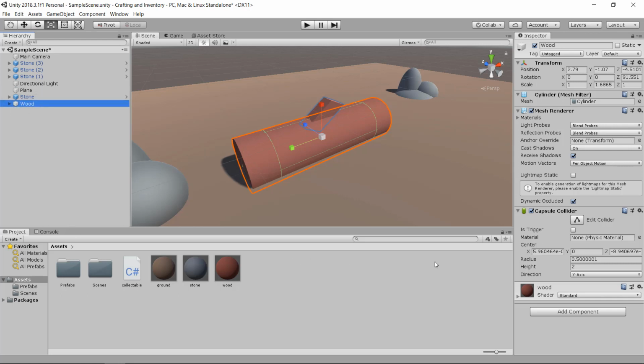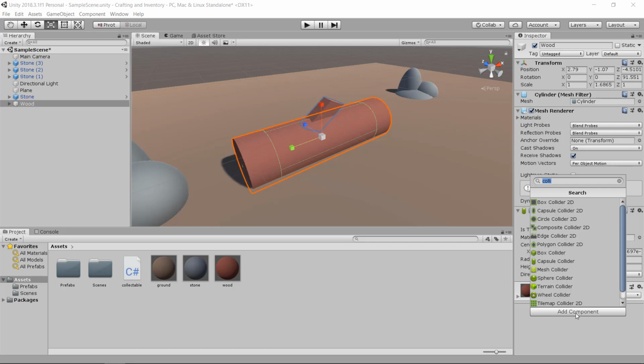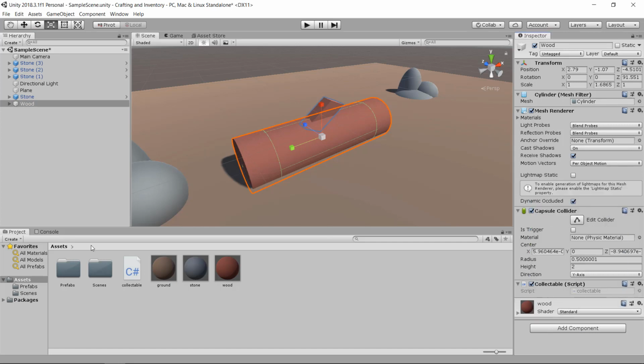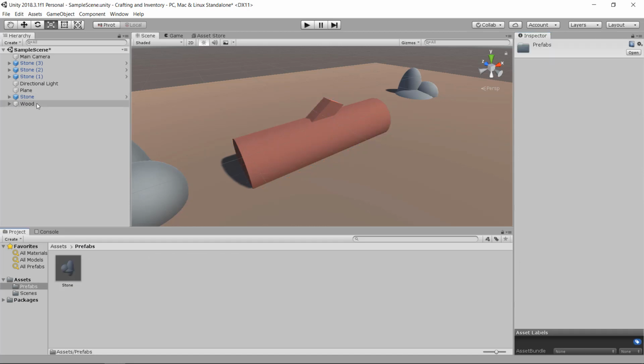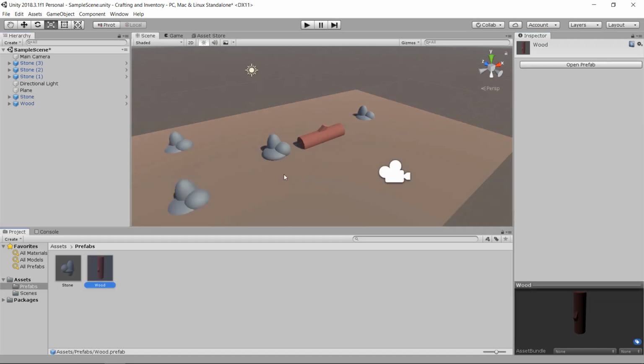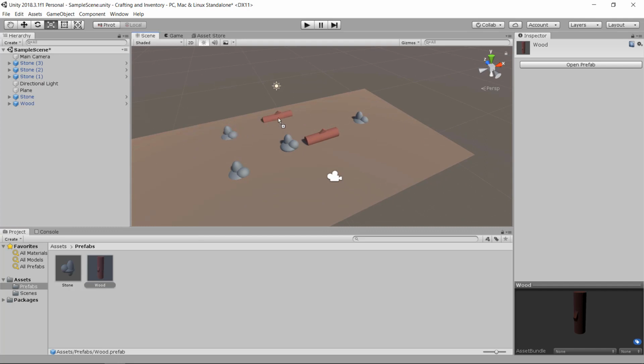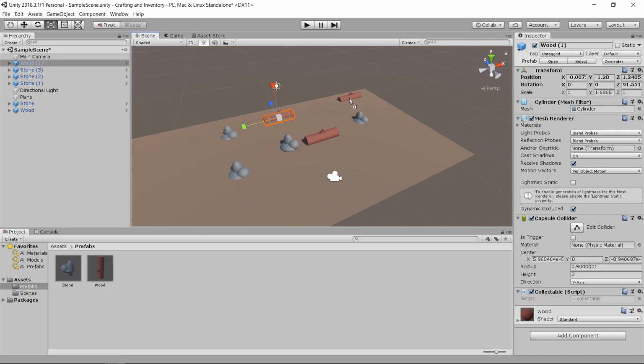And just like I did with the stone, I want to add the collectible script, and then I want to make it a prefab. So then I can drag several of these into the scene.